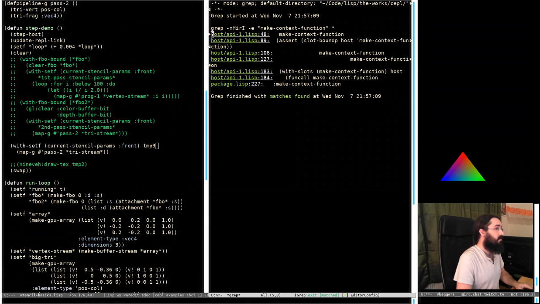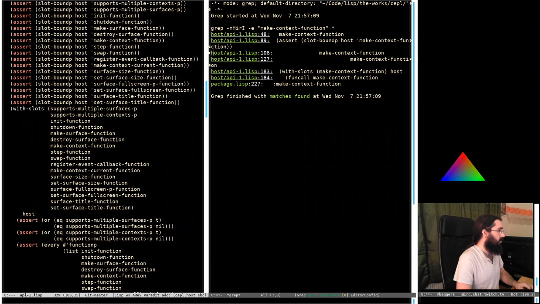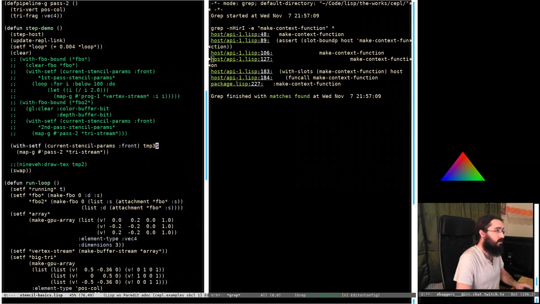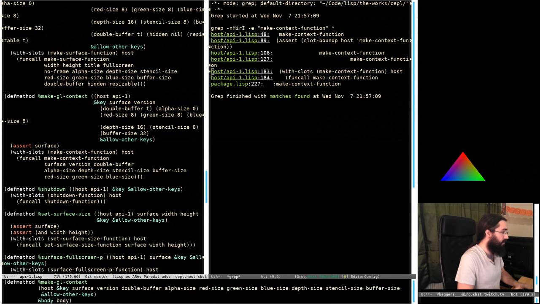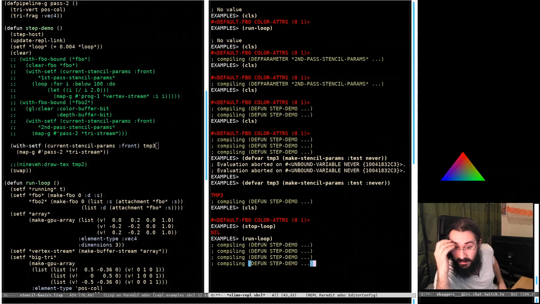That's the definition. That's some asserts. Go away. There's again some slots. That is some more tests. Stencil size, this is where it's actually called. Cool. Stencil size, where do you come from? Stencil size 8. So there should be by default a stencil buffer set up. So yeah, it seems like something else is actually wrong.